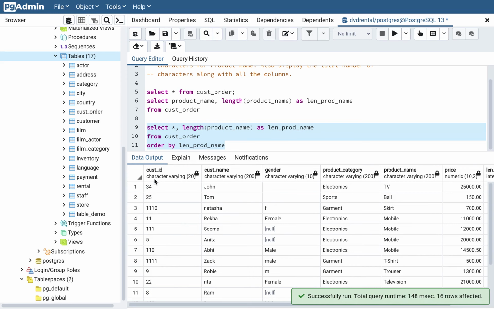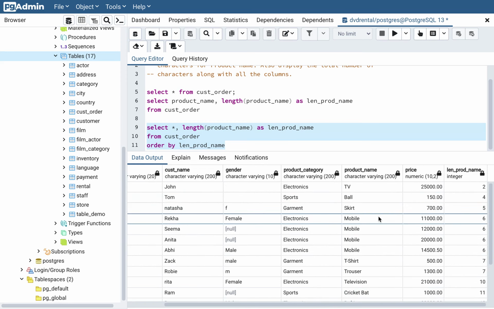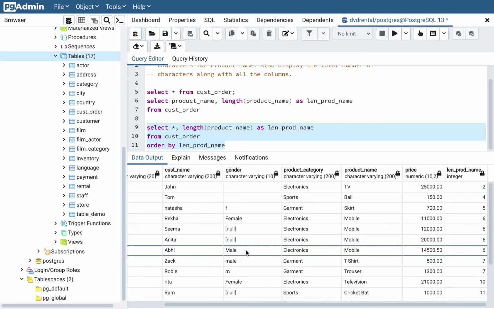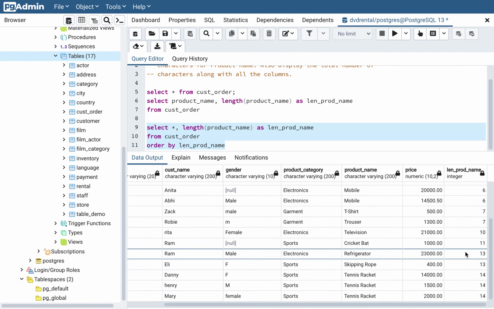So you see it is returning the entire table, and at the end it is also returning the length of it, and it has sorted the entire table in the ascending order of the length of the product name. So you see the length is 2, then 4, then 5, and gradually it increases, and the highest length in this table for the product name is 14 characters, which is at the end.